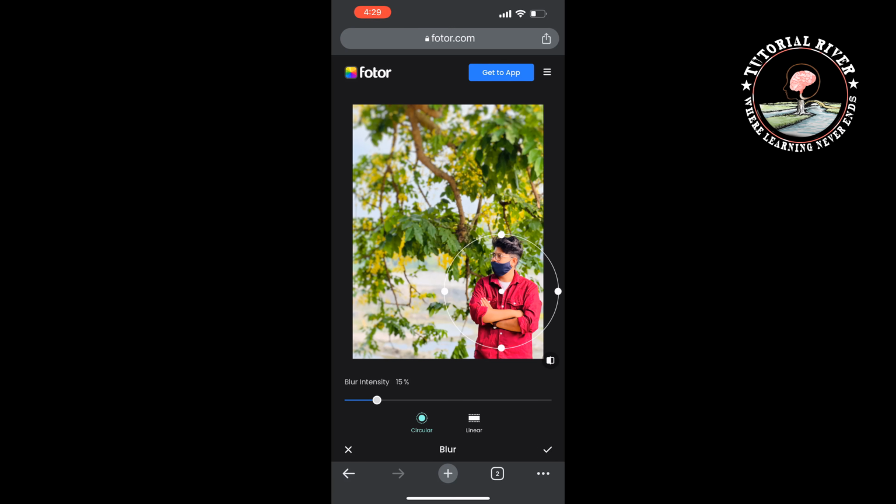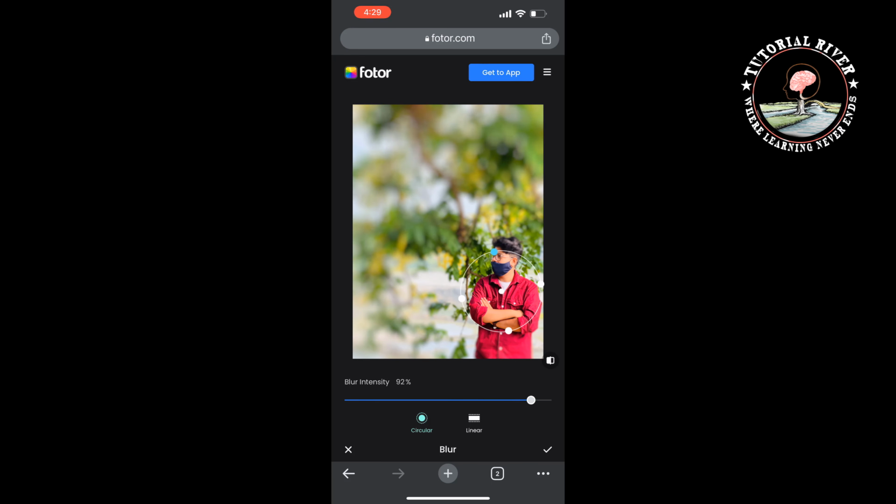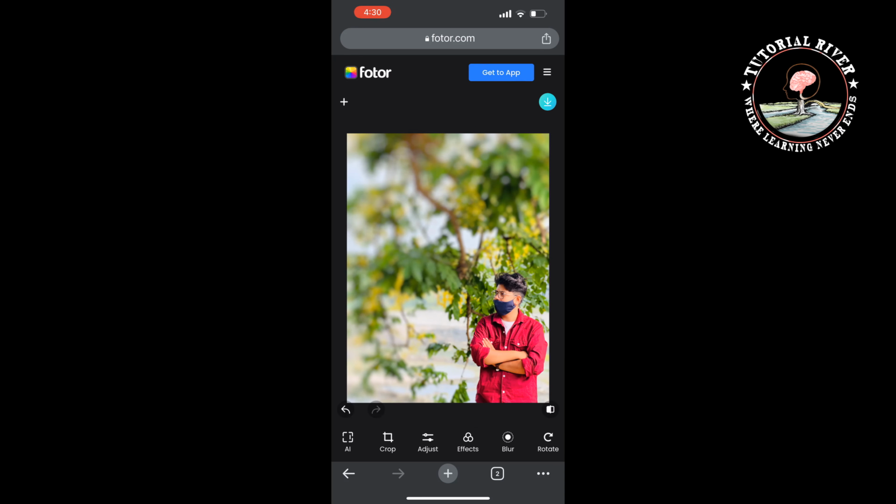Select your object and increase the blur intensity to make the background blur. Using this circle, adjust your object. Once done, tap on OK and tap on this download option at the top right corner.